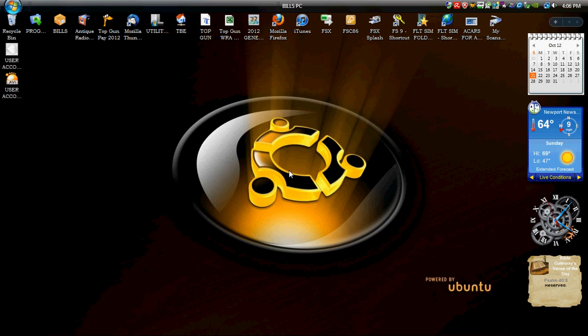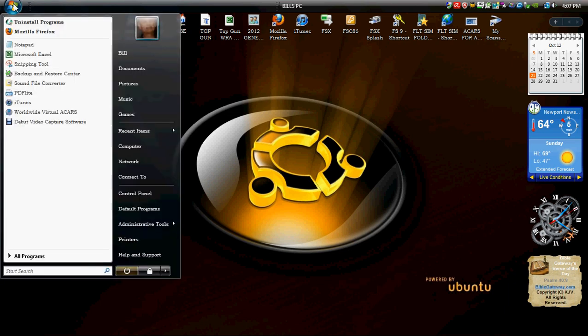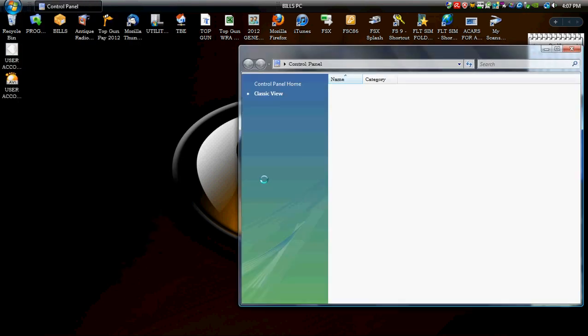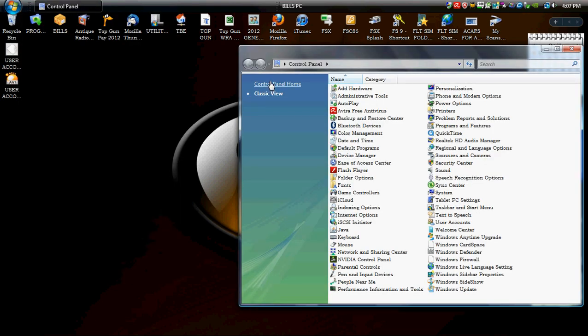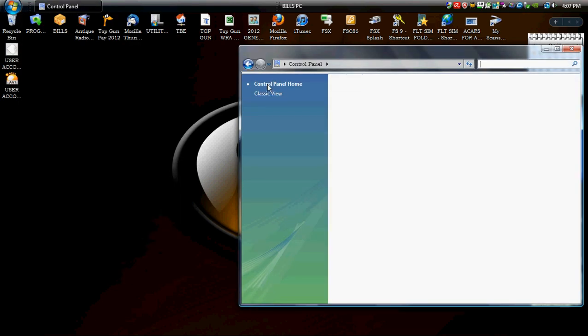In this lesson, we're going to take a look at user accounts. So once you start your machine, you boot it up, you get to the desktop, which is where we're at here. And we're going to go to the Start button, which gives you the Start menu. We're going to go to the Control Panel, and then we're going to go to User Accounts.